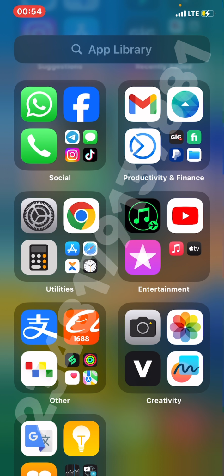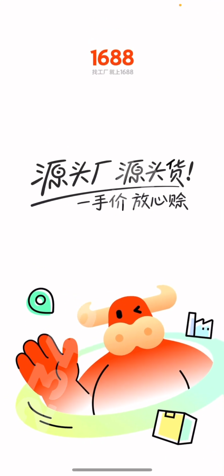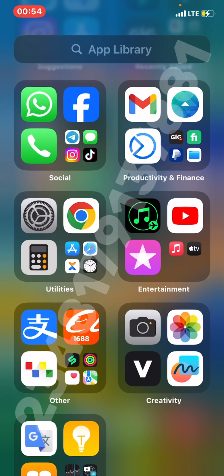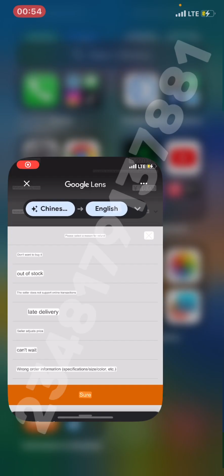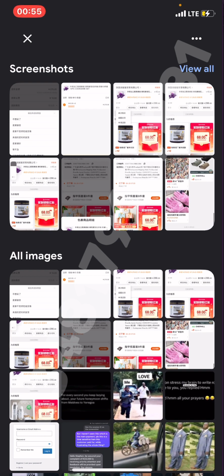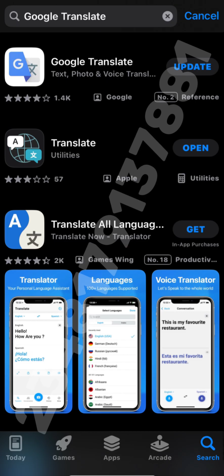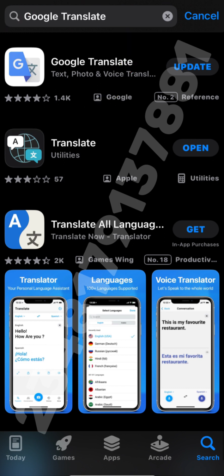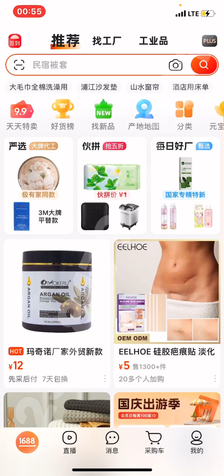Now, I'm going to be doing this on my 1688 app, which is this, and then you're going to be needing this application here known as Google Translate. Okay, Google Translate app. You're going to be needing that application. You just download it from Play Store if you're using Android, or App Store.